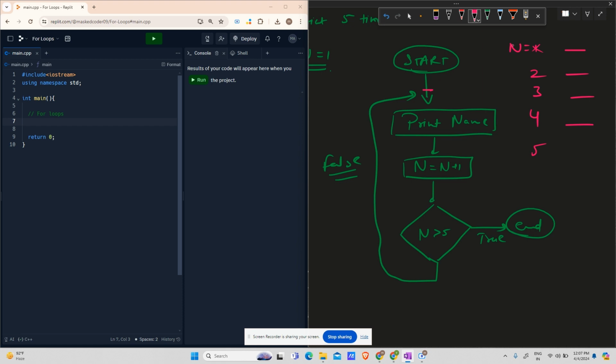Is n greater than 5? No. Print your name and n equals 6. Is n greater than 6? Yes, 6 is greater than 5. So this will evaluate to true and we go to end. And this is exactly what we will be doing in coding also.